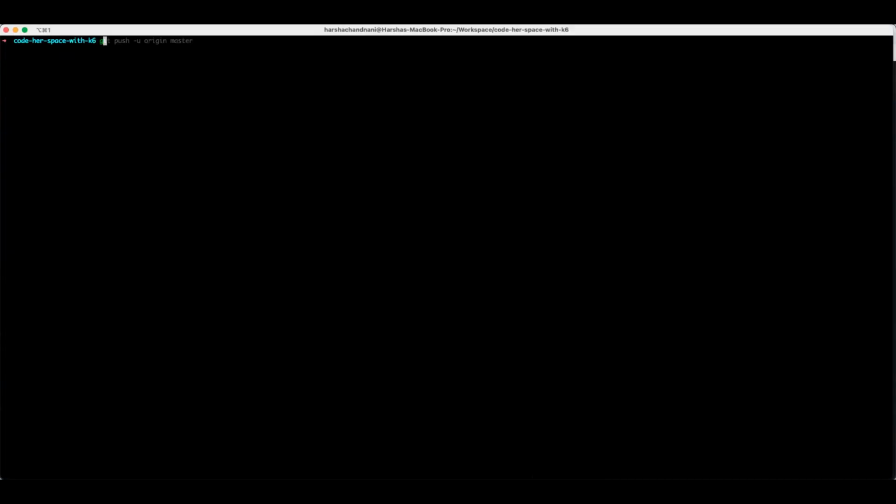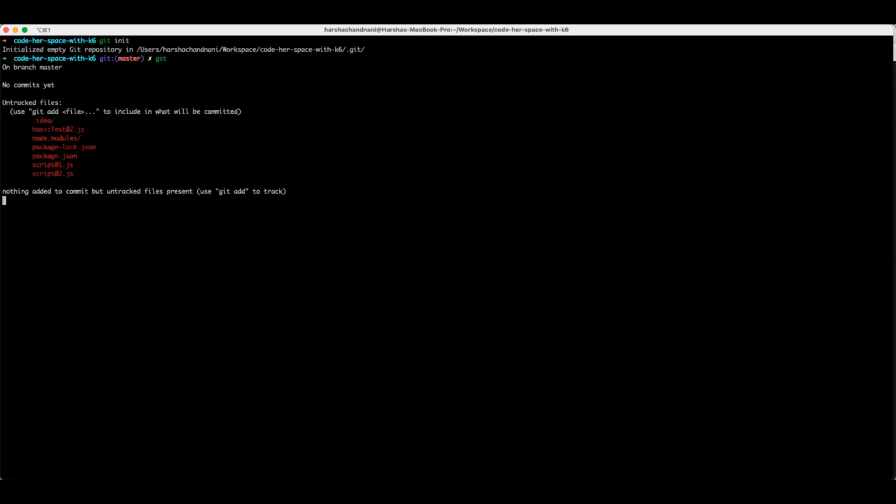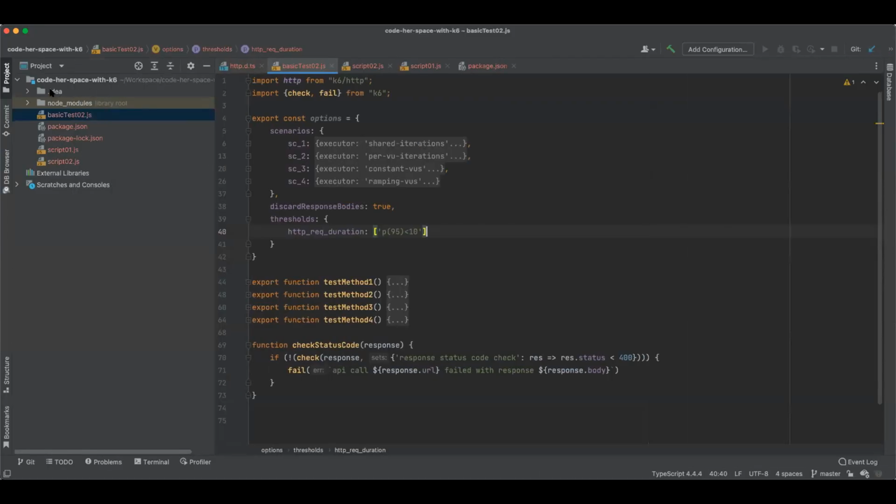Let's quickly run the basic git commands. Okay, I forgot to add one gitignore file.